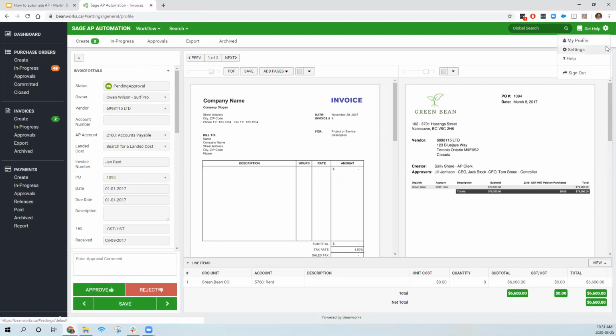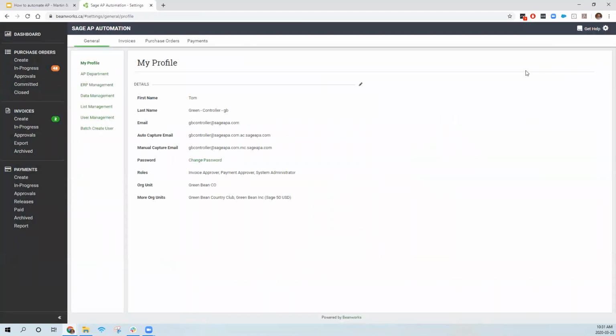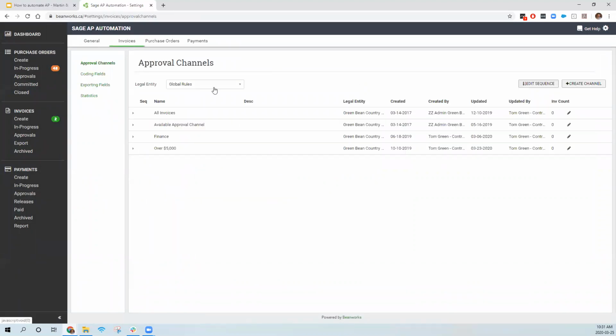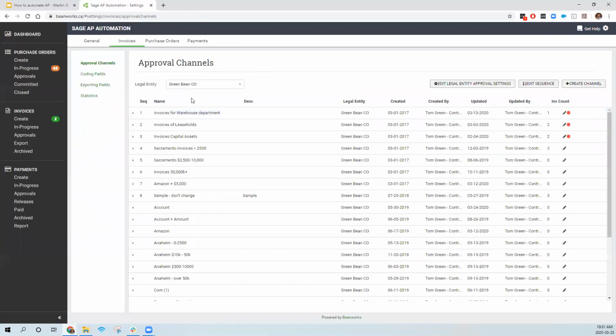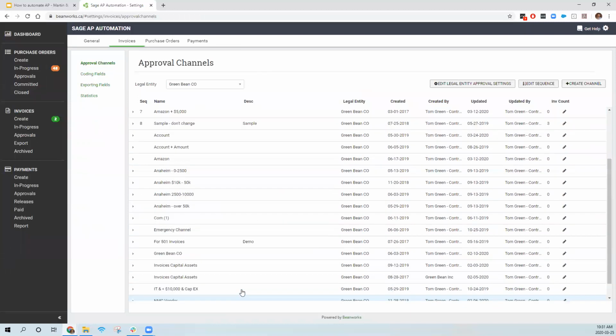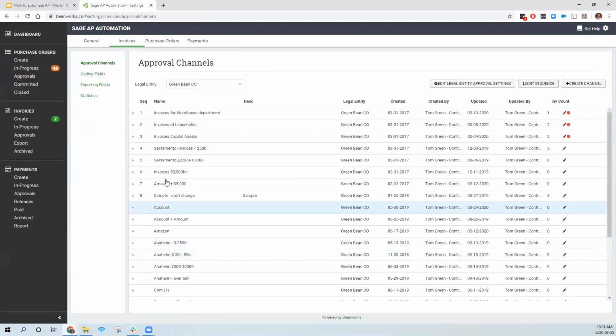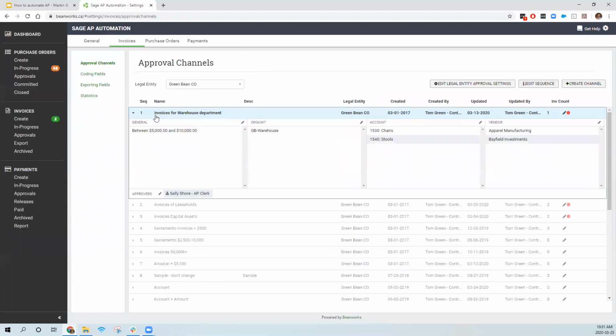And I'm sure a question a lot of you have right now is how do we configure those approvals? How do we set up who approves what? So we can do that under what we call approval channels here. So global rules will define your entire organization, or we can have entity-specific rules. So I've got an entire list of approval channels here, so you can have as many as you like. I'll open the first one here as an example.